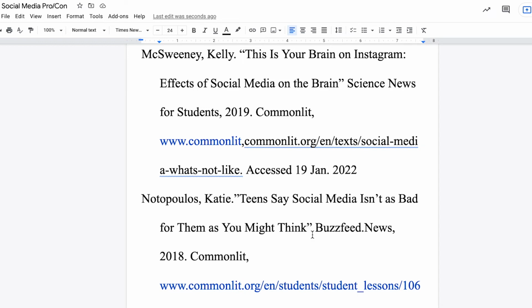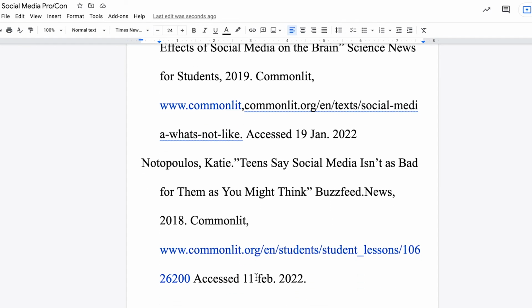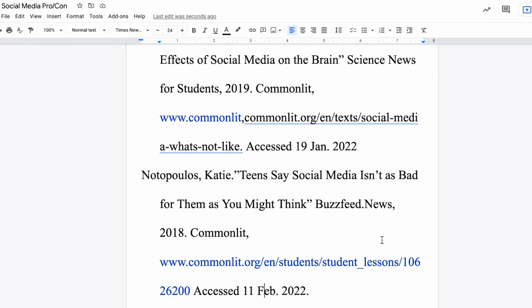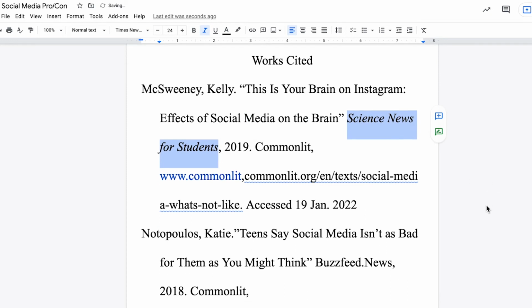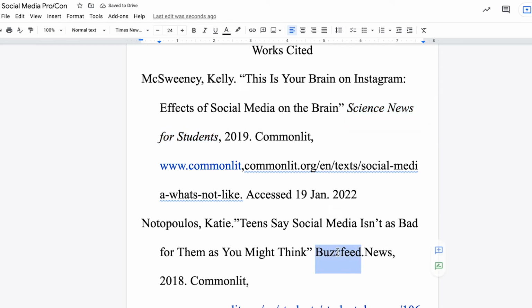BuzzFeed News is capitalized correctly. Common Lit is capitalized. Accessed 11 Feb. Feb is the name of a month, and the F should be capitalized. So the next thing that I'm going to do is format the titles. I need to italicize the title of the containers. So the original source contains the article, so that goes in italics in both cases. So Science News goes in italics, as does BuzzFeed News.